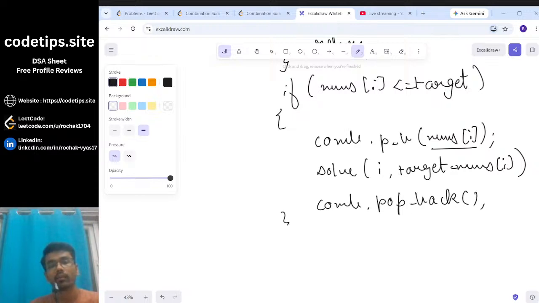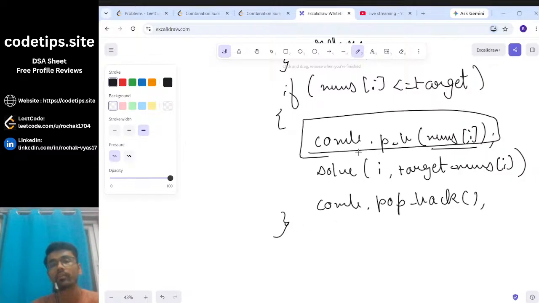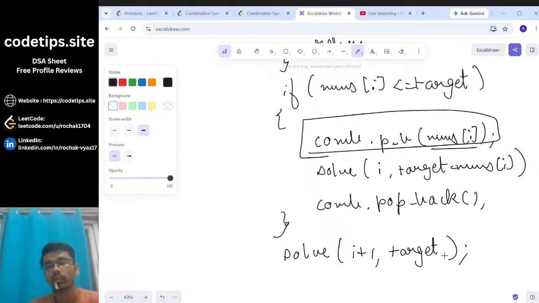And after that we do not need the if condition, because we are just moving forward with the next element. Anyways this condition will be fulfilled in the next iteration. So after this if condition ends, we'll be doing the recursive call again with I plus 1, and target will remain as it is because we haven't taken that element, we have just moved forward with the next element. We can just return after that. So yeah, this is how it will be followed.